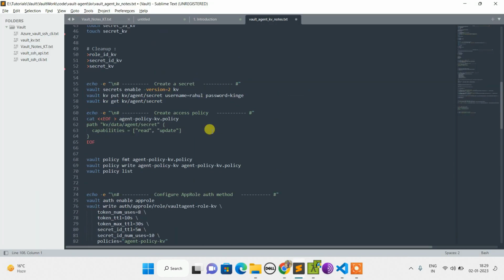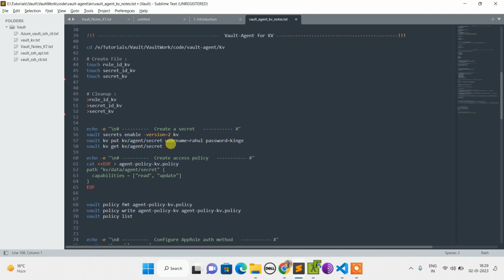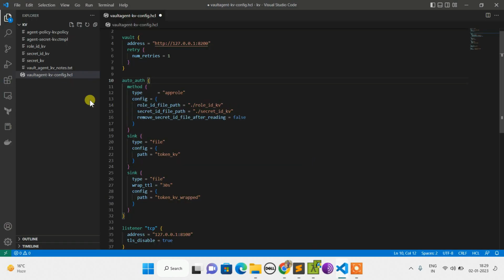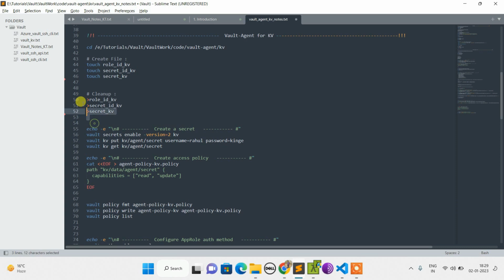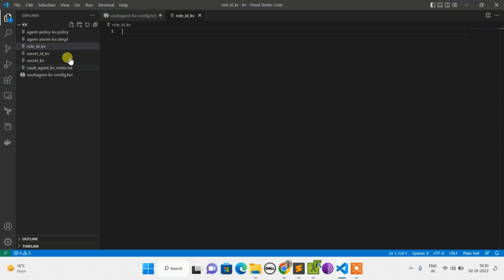Let's first create a policy and create a KV and then make use of it. I have created this file, role ID, secret ID. Right now it is empty. No, it is not, so let me make it empty. Okay, the file is empty now. If I do role ID, these are all empty files right now.